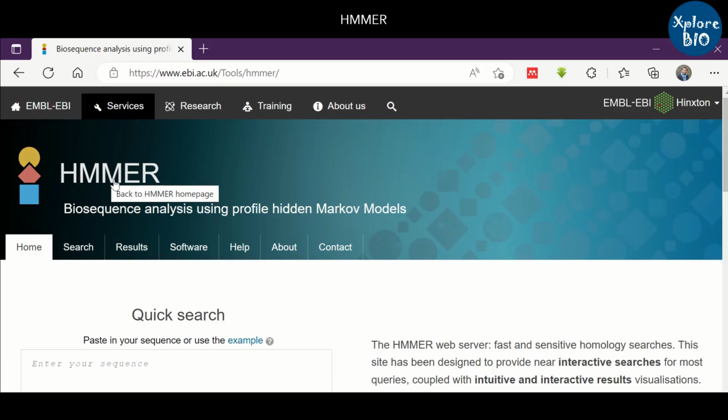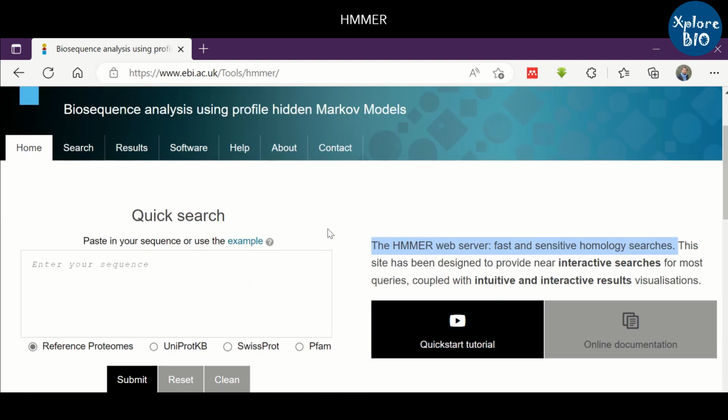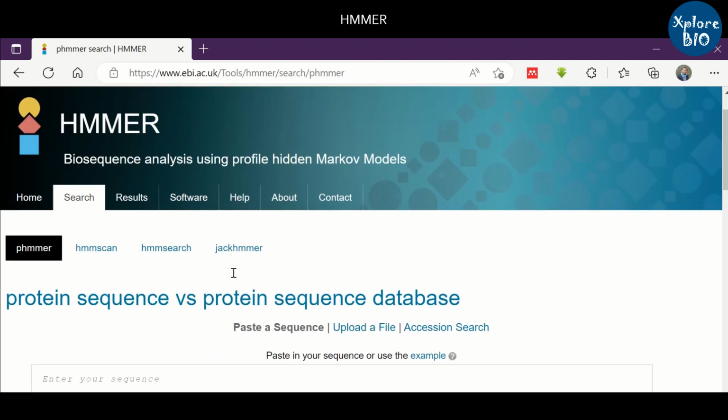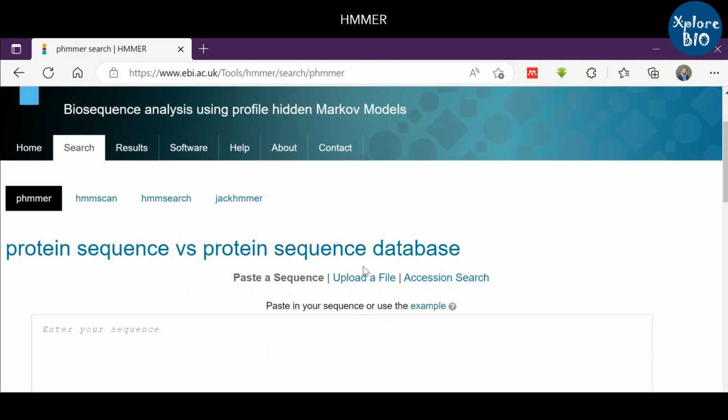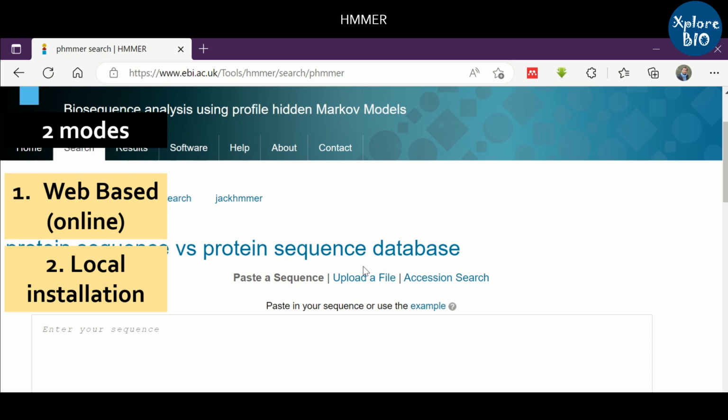HMMER is a tool used to identify the proteins or conserved profiles of protein families based on protein sequence or alignments. With HMMER, you can use protein query or domain profiles to identify homologous proteins or conserved domains in a reference database. There are two modes to perform HMMER. In this tutorial, I will show you how to use the online version of HMMER.